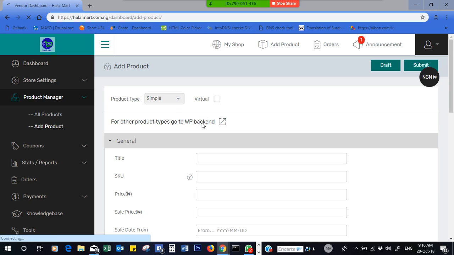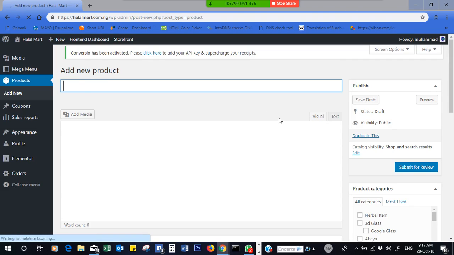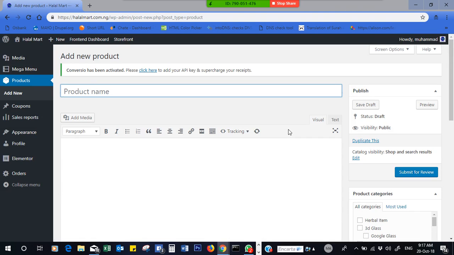So we click on the back end. It's going to take us, this is the front page, the front end. The back end is more of the admin part of it, where you actually don't have full admin access to the website. It's just for adding your product. Okay, we'll give this product a name.